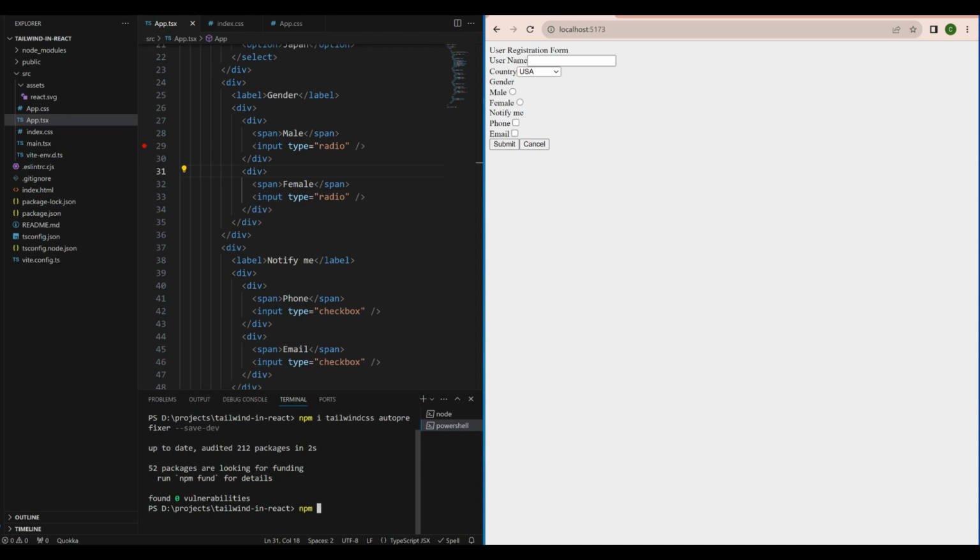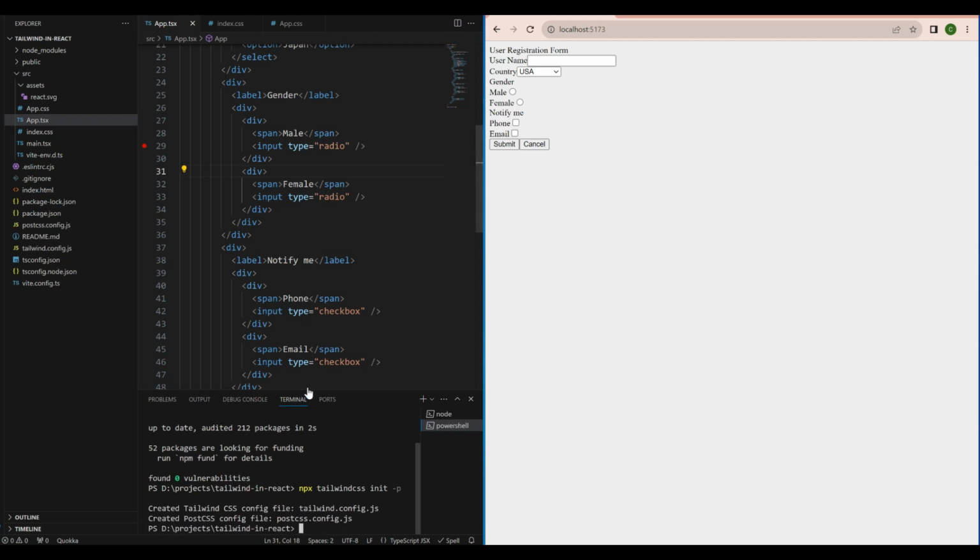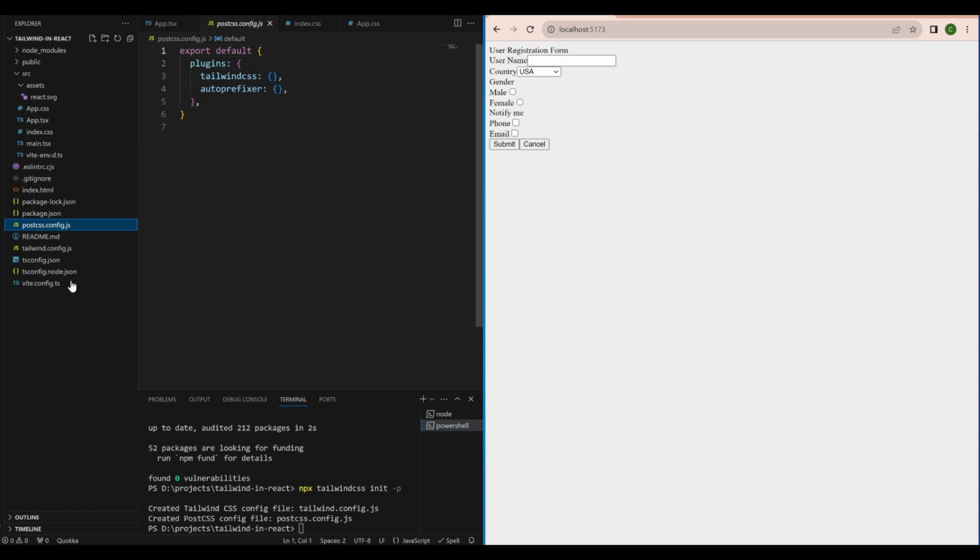In order to configure the Tailwind CSS, the next main thing I'll have to do is to run the init of Tailwind CSS. With this, I'll have to pass -p so that it creates a PostCSS config file. So once it is run, you can see that there are two files that got created. One is PostCSS config and another one is Tailwind config.